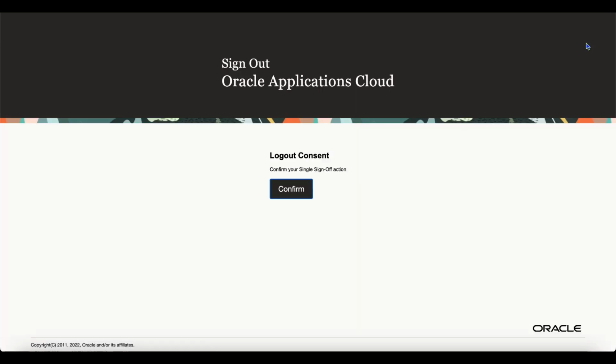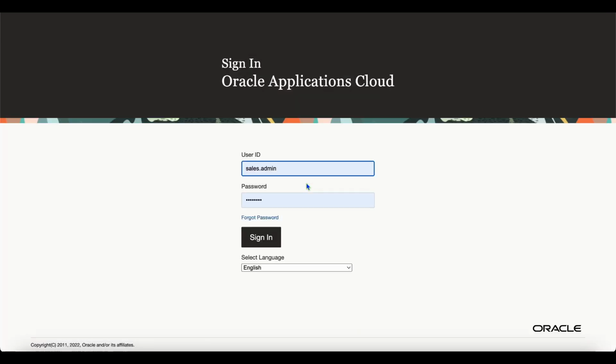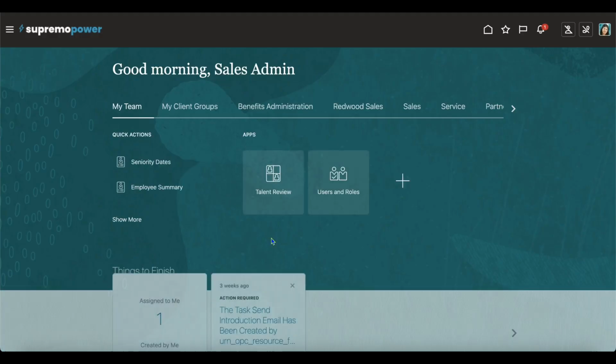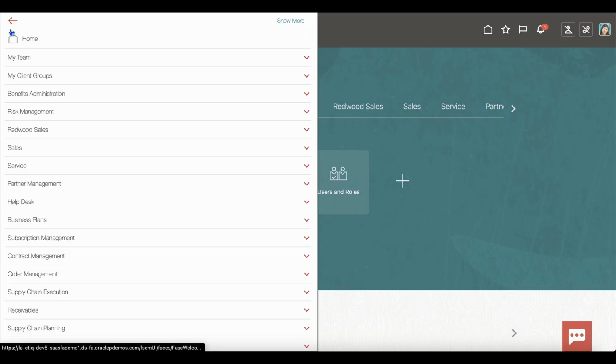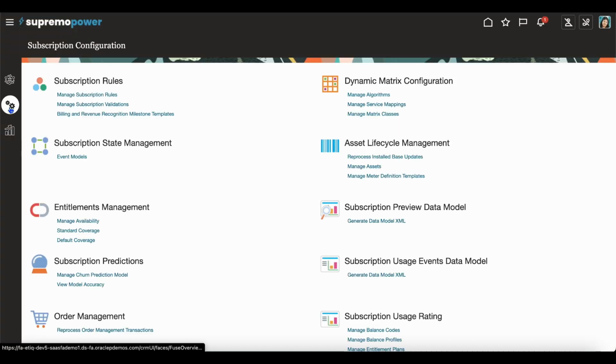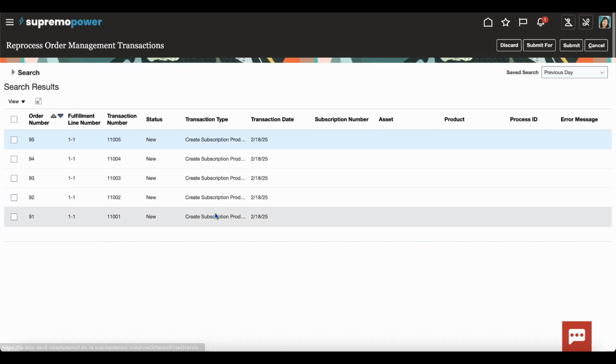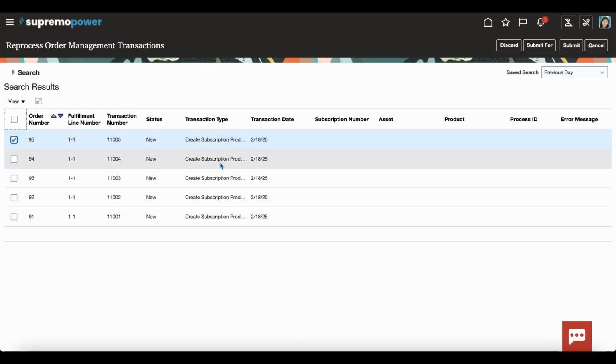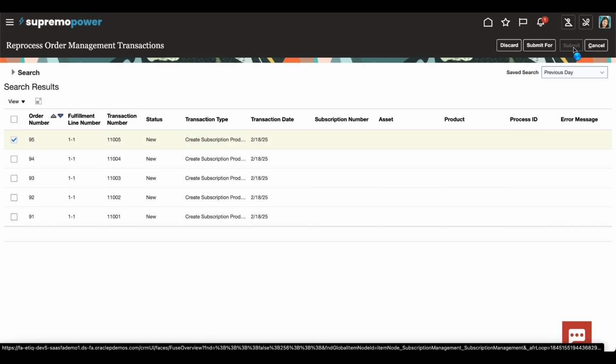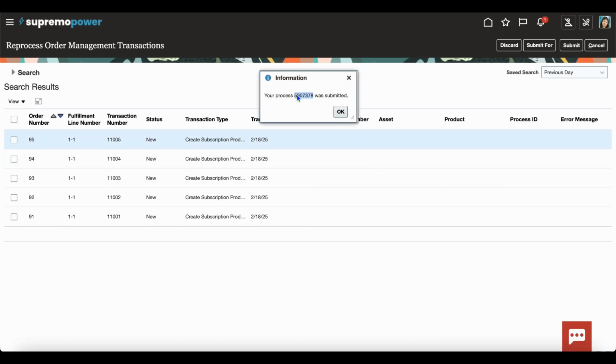Okay, now we are signing out from CM and logging into subscription management. All right. Okay, let's go ahead and go into subscription management. Perfect. Okay, let's reprocess the order. Perfect. We're gonna submit this. In the real world, this is automated, so you don't have to worry about it. Copy the process ID. Perfect.